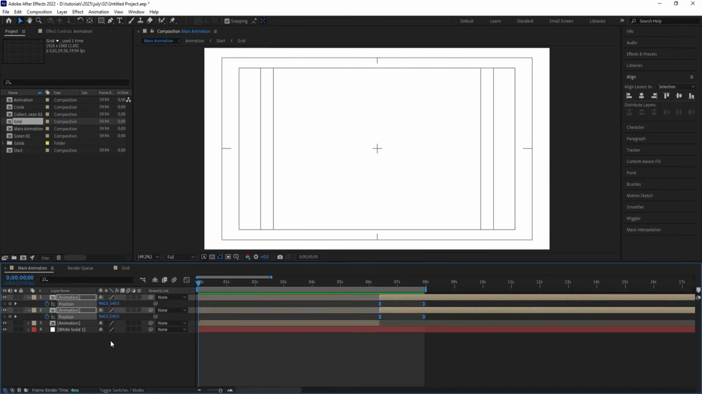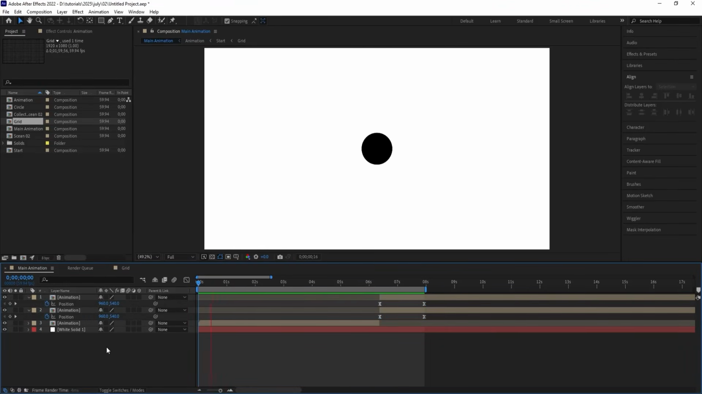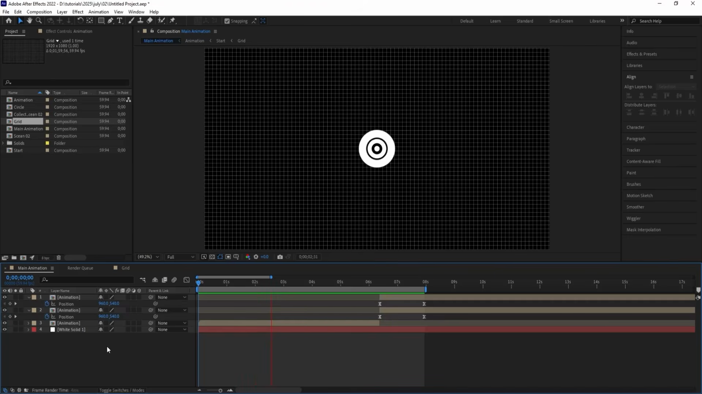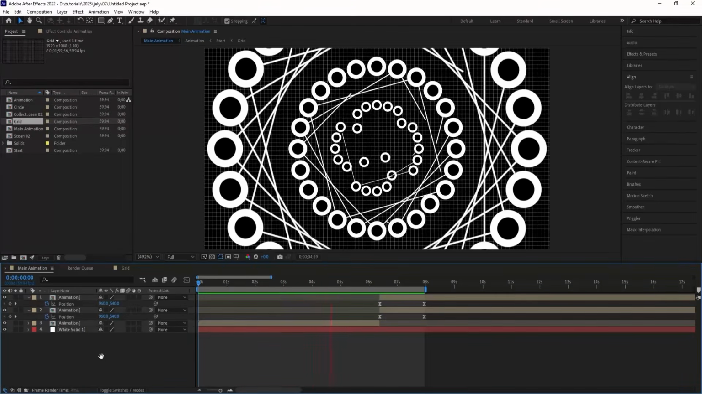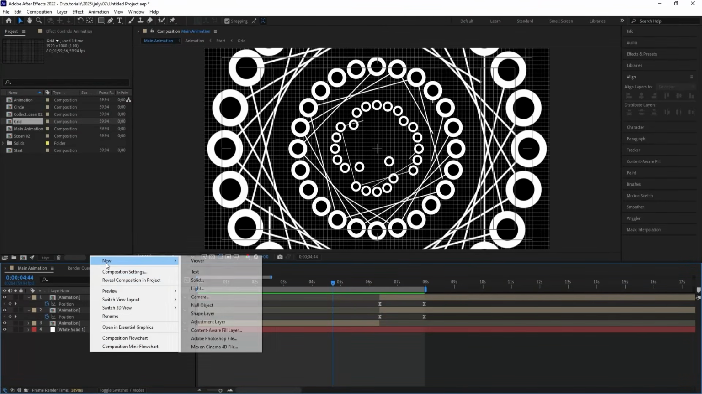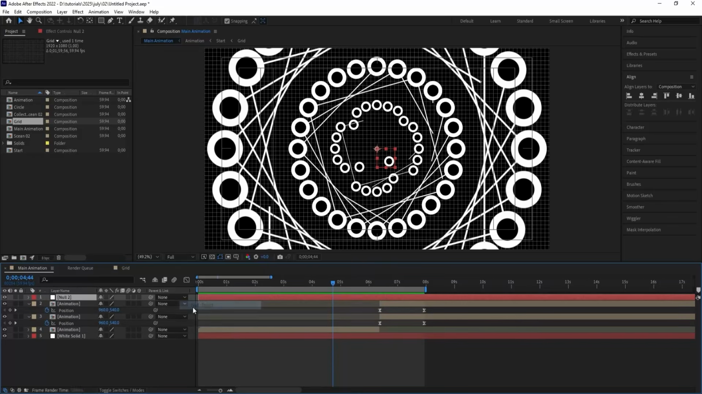Now over here, one thing you can do just to make it consistent and look like a kind of growing animation, I'm going to select this. Let's go to the new menu, create one null object.